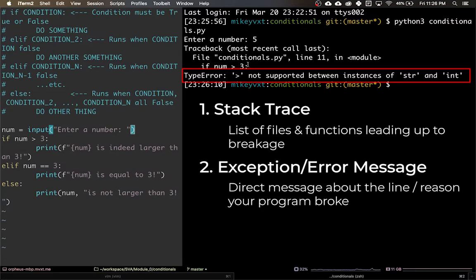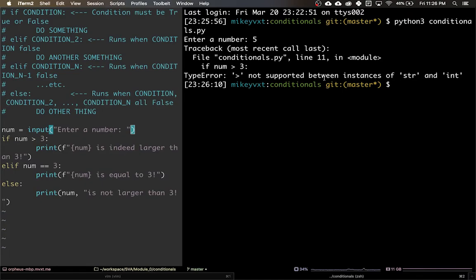In this case, it's telling us TypeError: '>' not supported between instances of 'str' and 'int'. String and integer. Wait a minute. Hold up. I clearly input a 5, right? So if I'm comparing num, which is 5, greater than 3, why is it giving me string and int?